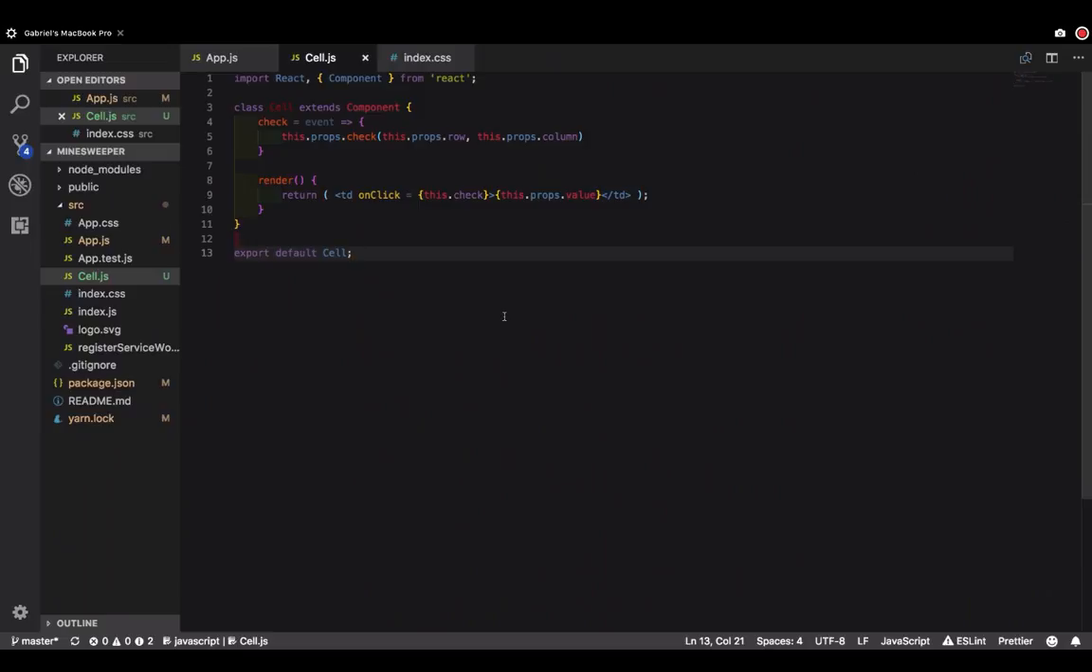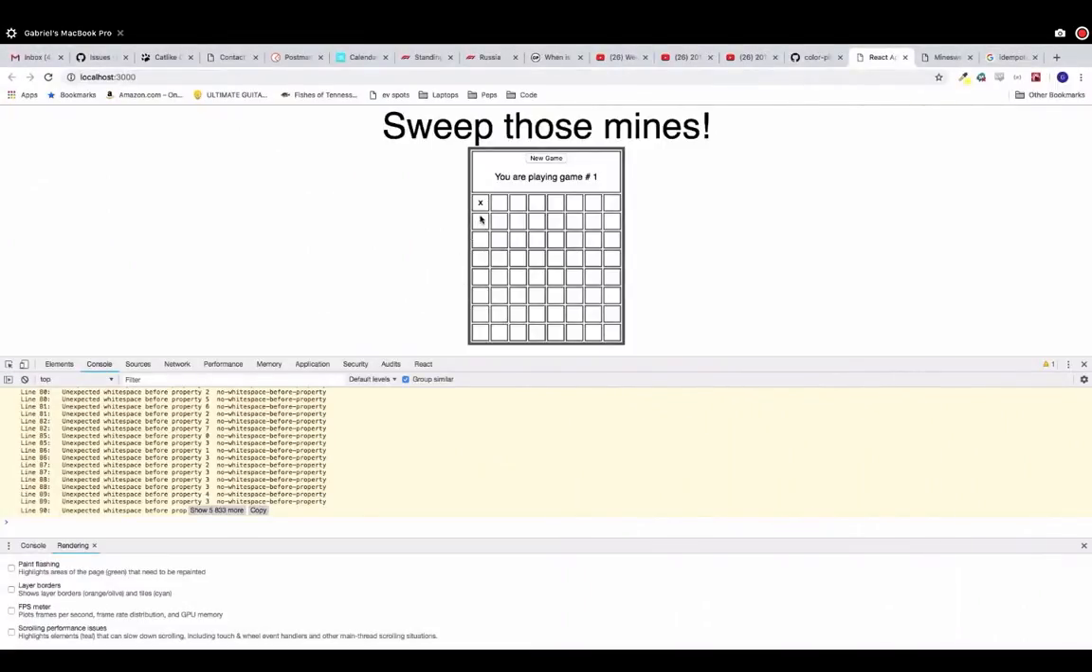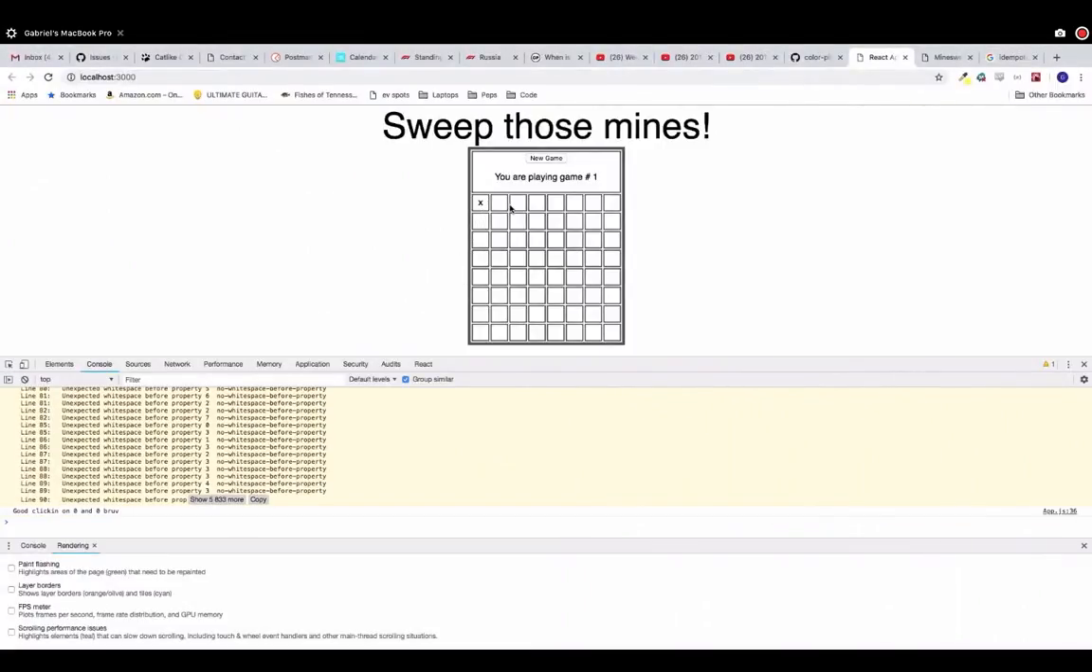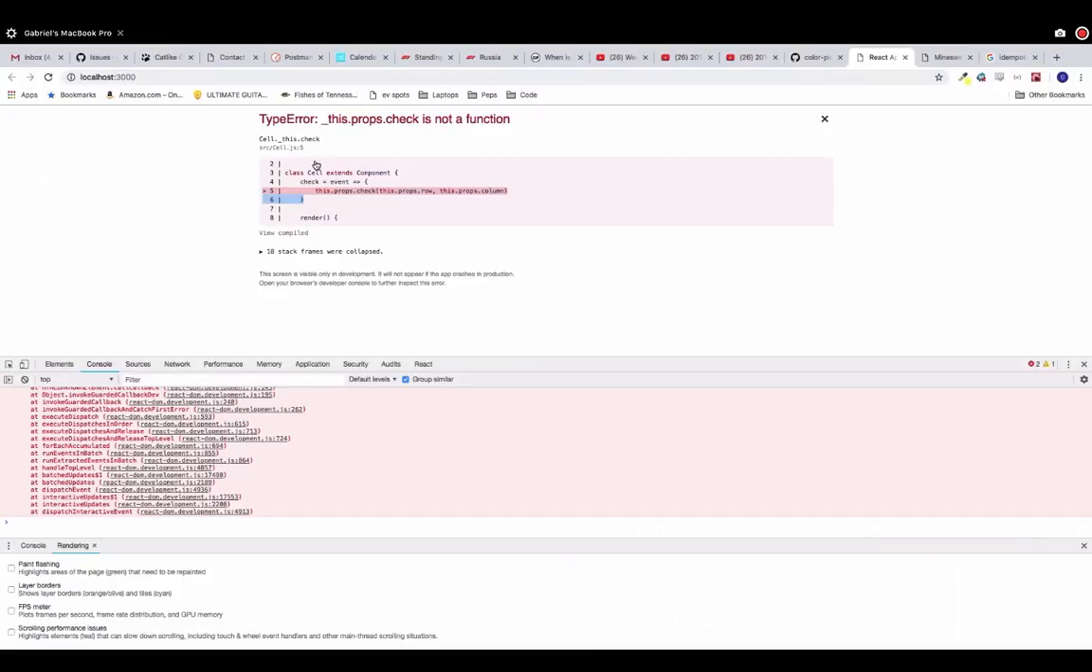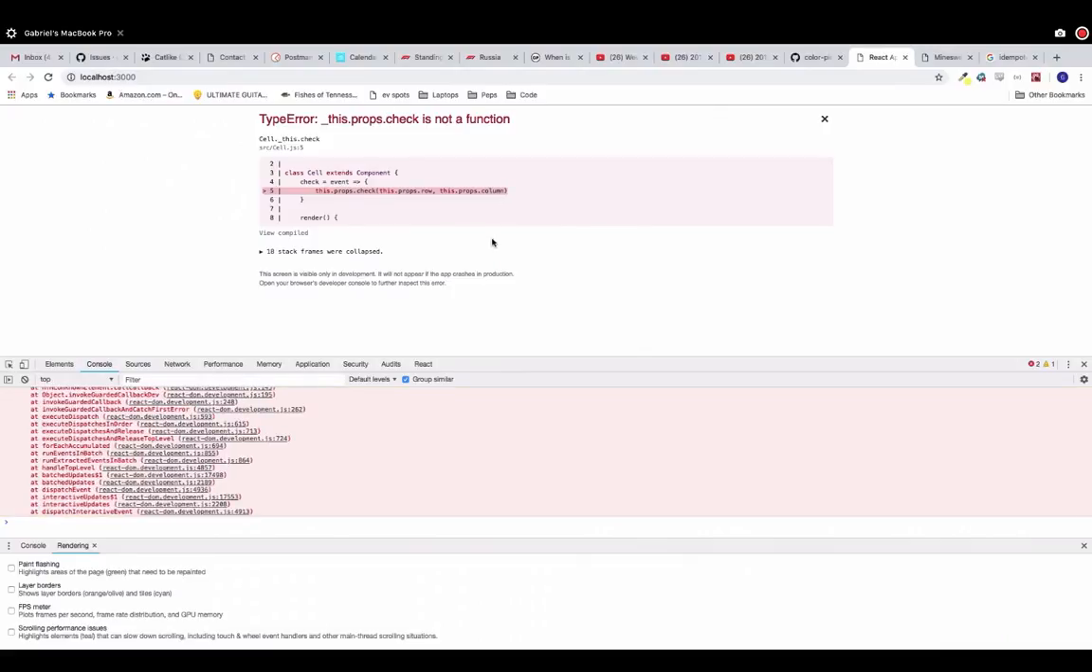So if you save this, we should now have this ability only on the very first cell. So if you make a new game, oops, you have an error. Red. Make a new game. This is not okay because we can only click on the first cell. We've only put check on the first cell. So when I click on another cell, it's like, hey, I don't know what check is. We haven't duplicated that.